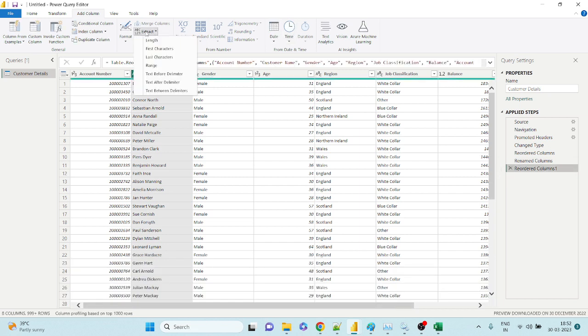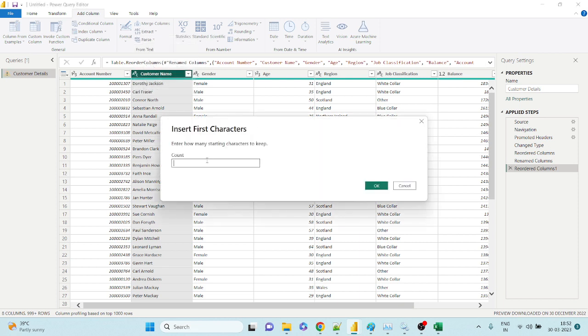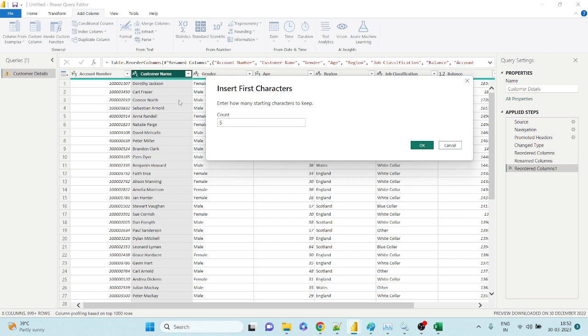And if I select first characters, what is the column I have selected? Customer name. I'm selecting first characters. If I enter 5 here and click on OK, it will pick the first 5 characters from the customer name and add a new column. In the new column, for each row, it will pick the first 5 characters from the selected customer name column. So what is the value for my 10th row in the new column?